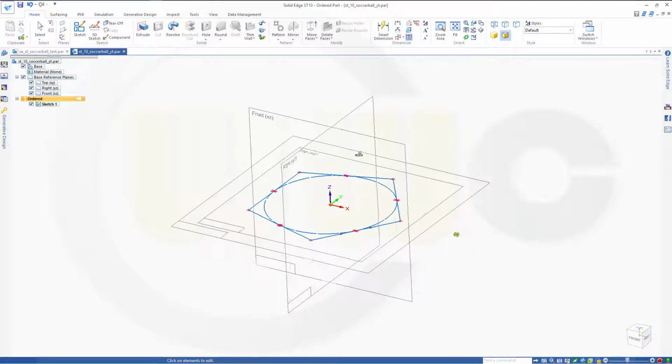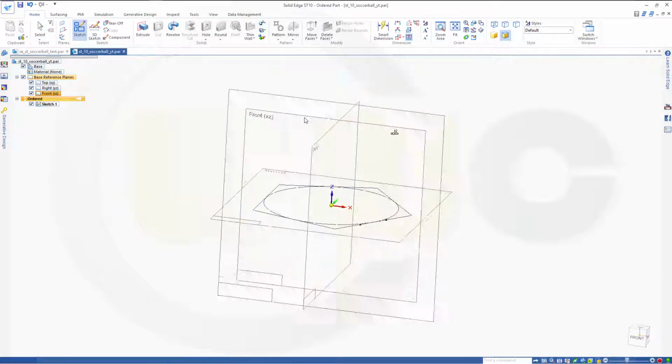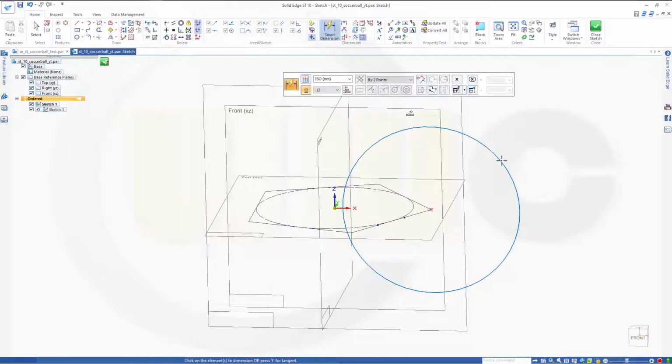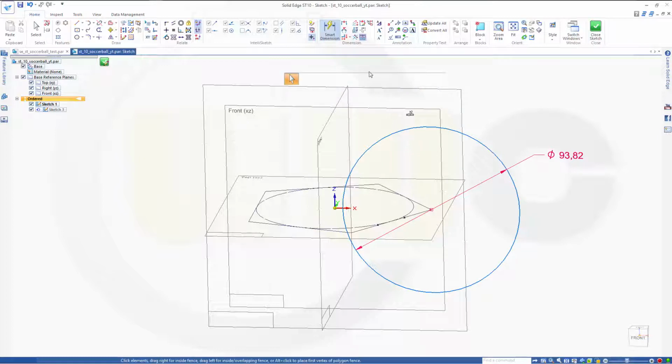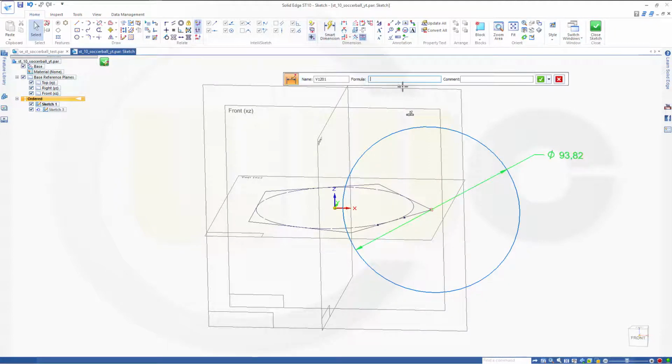Now I need another sketch, so let's go for the front plane. I need a circle which should be located right here. Dimension should be at least 120. Why? Because this should be at least 2 times the side length. So just double click and make a formula. This is 2 times the side length.